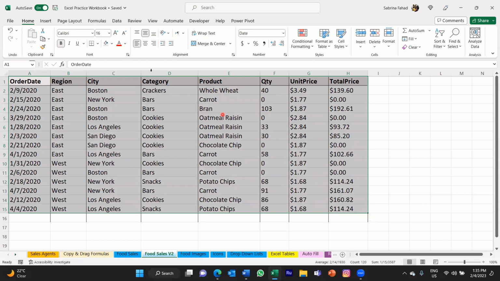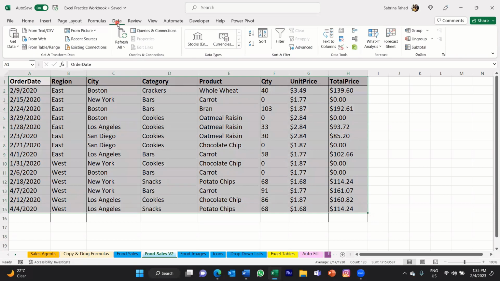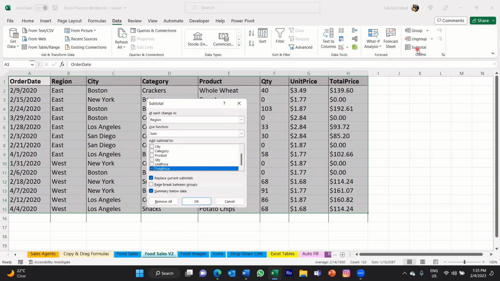And then you would go up to the data tab, and you want to go to the outline group, which is basically on the far right hand side of the Excel ribbon. So outline, and then you'll see a subtotal command in that group. If you click subtotal, this little dialog box will appear. And there's a few fields you have to fill in here, and I'll explain to you what each field means.